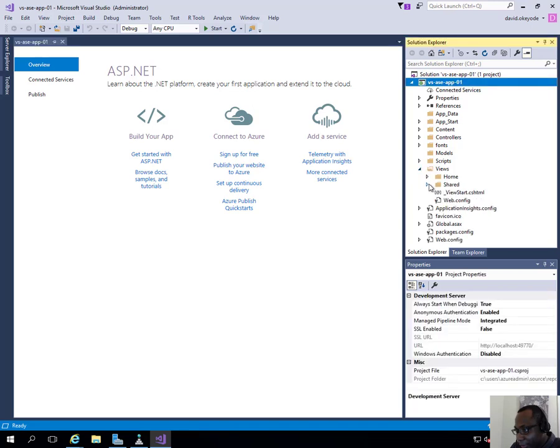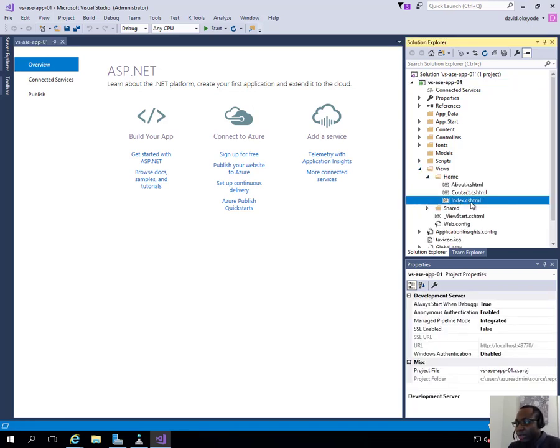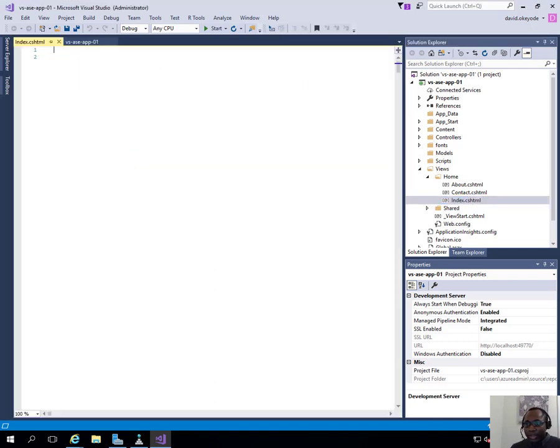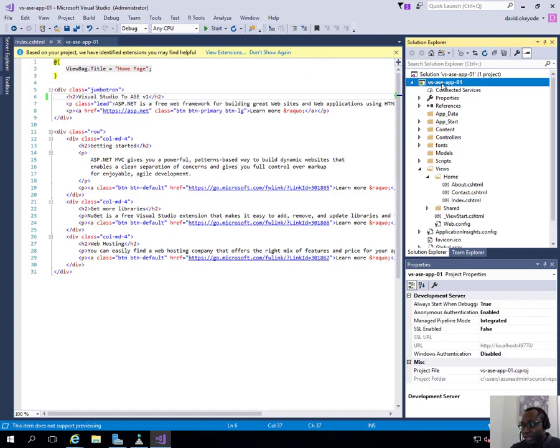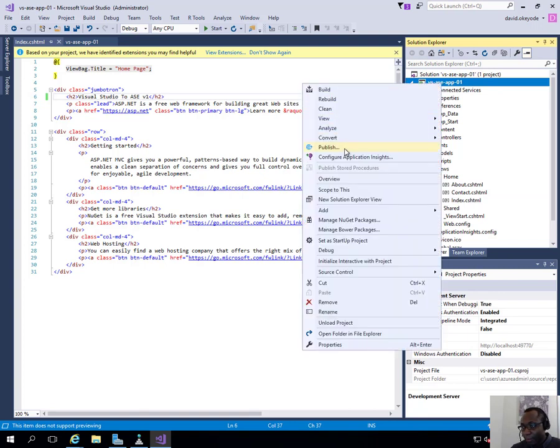So what I'll do is go to the views, on the home, on the index.cshtml. Let's make some changes and I'll publish this. And then we'll probably pause this recording and move over to a second part because this video is getting longer. So I'll just make some changes to this. I'll say Visual Studio to ASE version 1. Maybe make this H2 rather than H1, save it, and then I can right click and publish this.